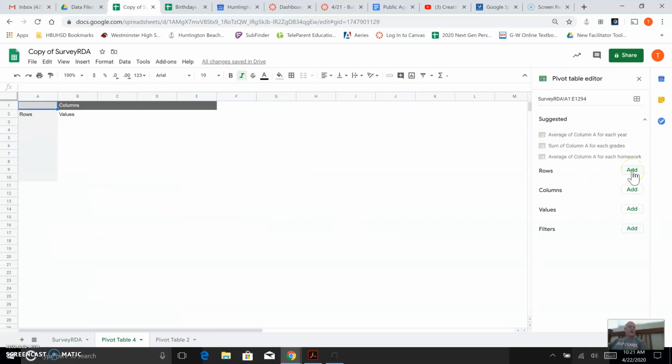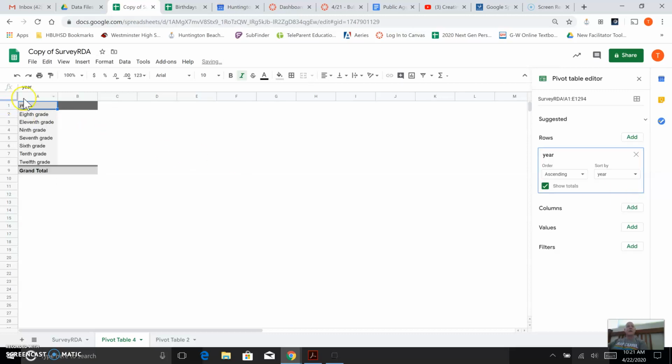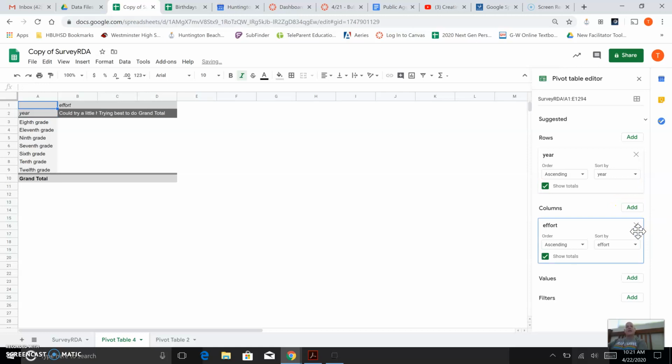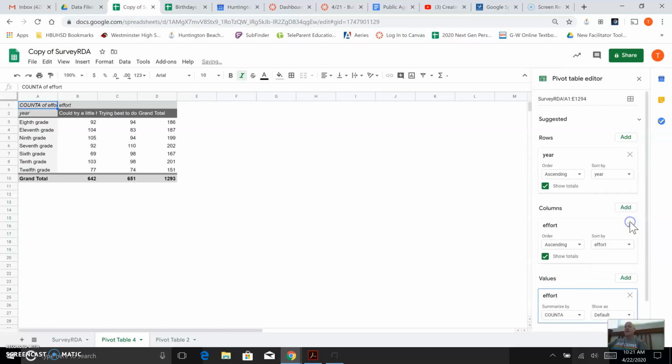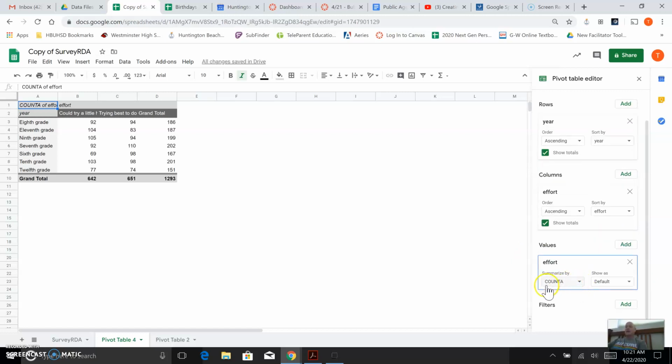For the rows, we are going to add the year. So we've got the different grades along here. For columns, we are going to be using effort. So are they trying their best? Could they try a little harder? For the values, we are also going to be using effort. And you want to make sure that it is on COUNTA, so that it's going to give you a sum of how many people answered the question this way.